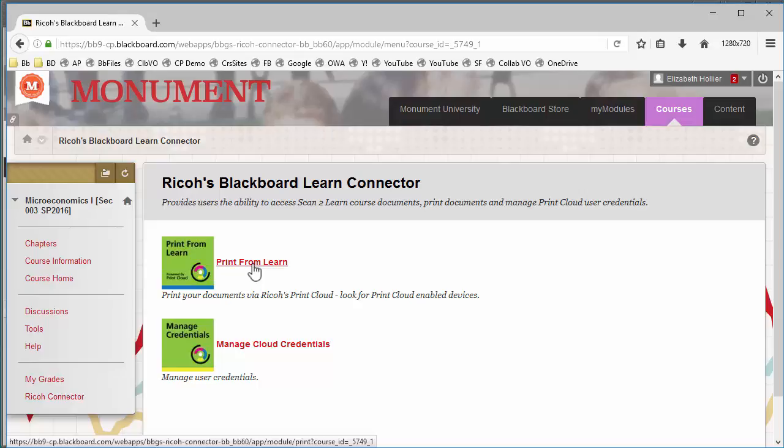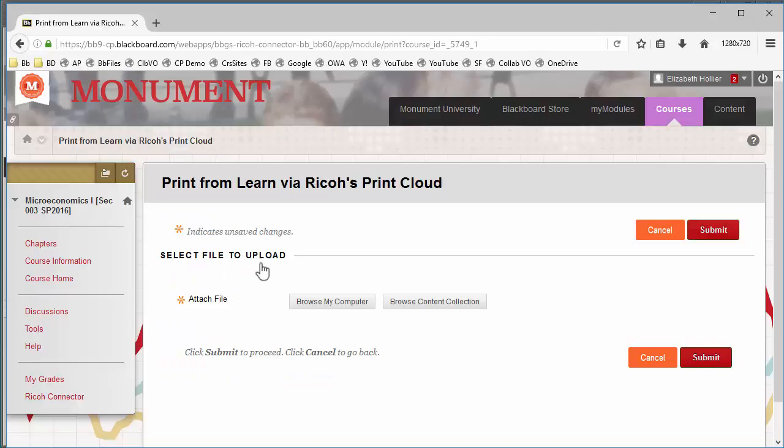What the print from Learn tool does is it leverages the single sign-on that's happening between the Blackboard environment and the Ricoh print cloud credentials for all users, students and instructors. And when a user goes into print from Learn, what this lets them do is browse either a file that is local to their computer or a file that's already sitting in their content folder, and submit that for printing to the print cloud on campus, and that then can go be released at any given printer on campus.